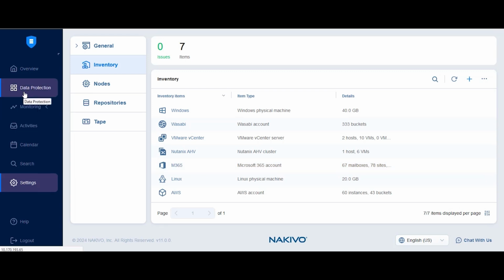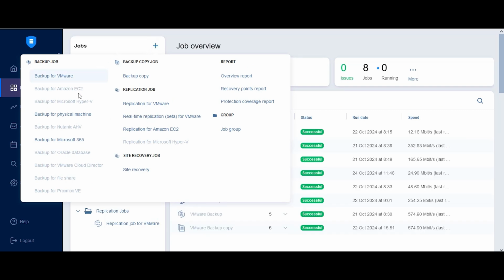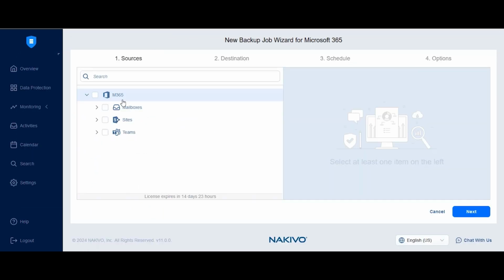Switch to the Data Protection dashboard. Click the plus icon, and click Backup for Microsoft 365. At the Sources step, select the Microsoft 365 items that you want to back up. You can select your entire Microsoft 365 account to back up everything inside or expand a container to select specific items. These items can be specific user mailboxes, shared and group mailboxes, user drives, as well as non-personal, personal, and group sites, subsites or teams.